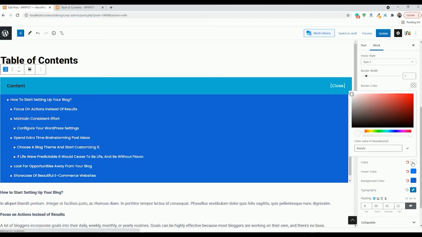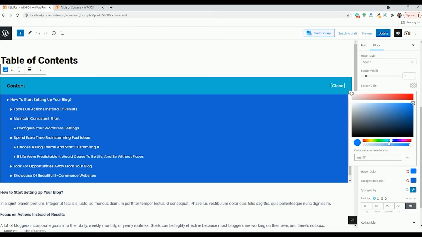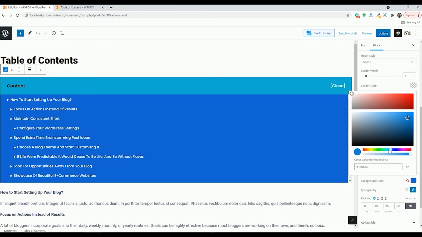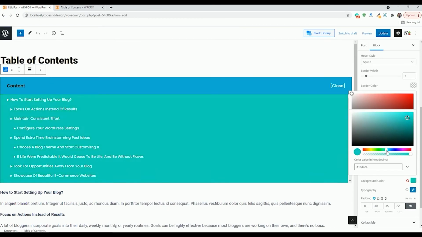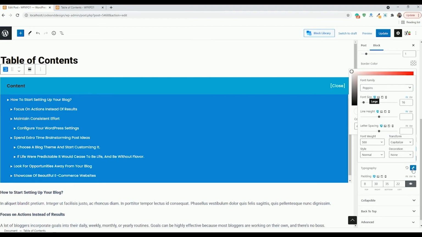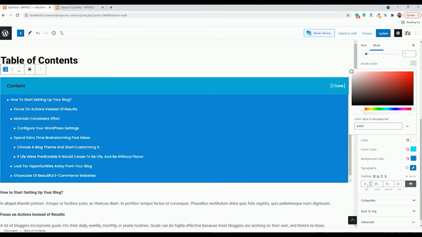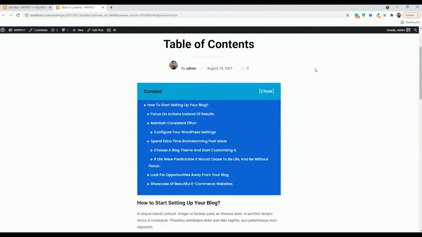You can change the text color, hover color, background color, typography and adjust the padding. That's all about the table of content block of PostText.